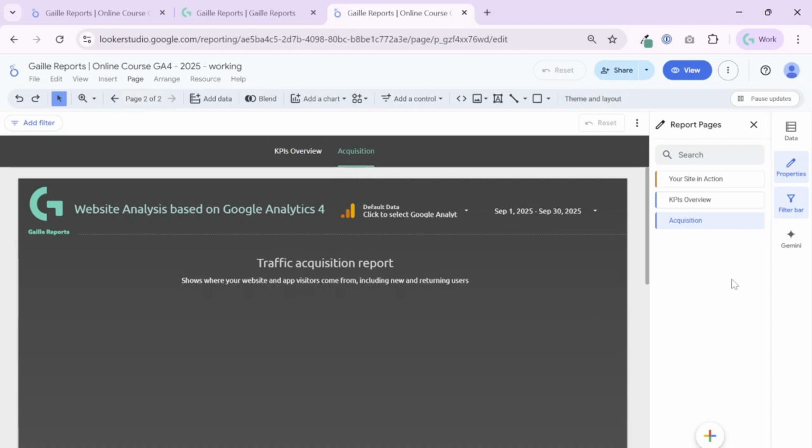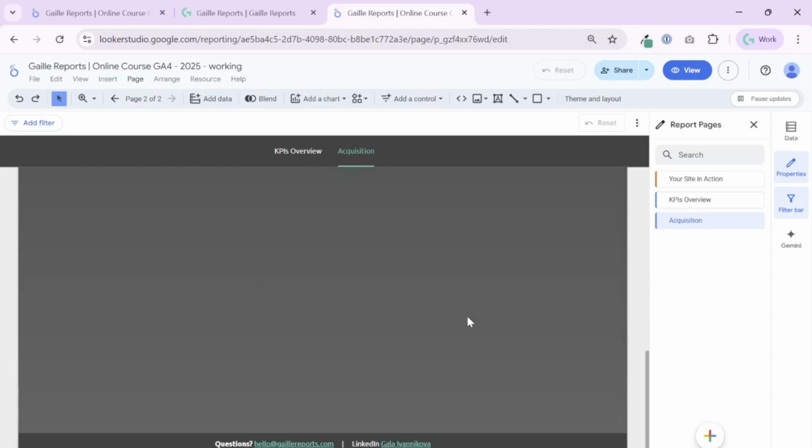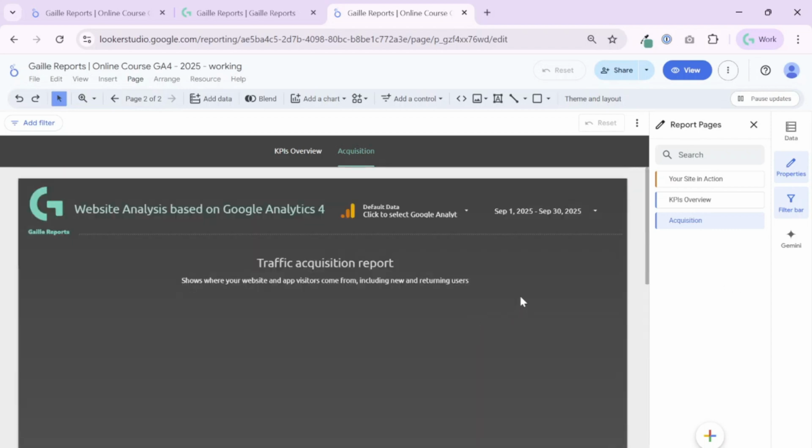Now I think we are done with pages and navigation. I don't think it's rocket science, but it's nice to understand how it works and which opportunities you have. If you have some questions, please leave a comment.